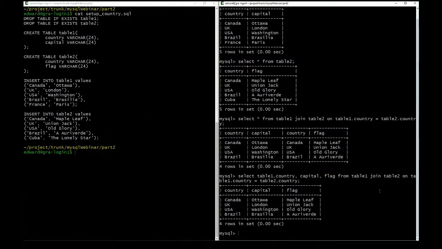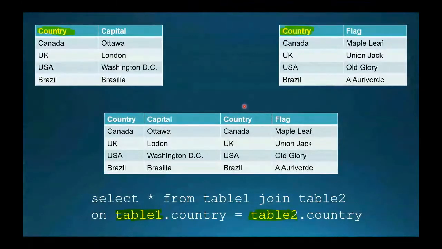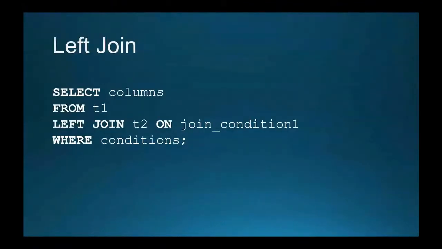However, what happened to the other 2 countries? Well, what occurred there was we didn't have data for them. If you want to include those, however, because that would be the intersection, we will instead do what's called a left join. And you're going to select columns much the same way as the inner join from table 1. Now instead of join on table 2, you're going to left join table 2 on a join condition.